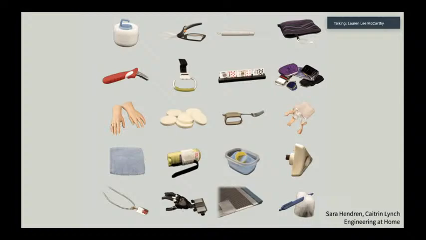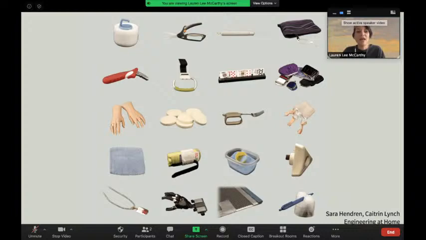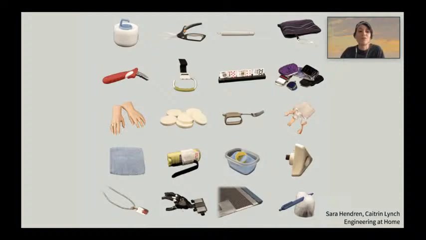So Sarah Hendren and Katrin Lynch's project, Engineering at Home, was a really nice example of this, where they documented interactions with a woman named Cindy, who, after having a heart attack and amputations involving all four limbs, started hacking and building what she needed out of household items, basically adapting her environment to fit her. And so the website points to these new ways of understanding who can be an engineer and what counts as engineering, and maybe more importantly, what counts as normal.